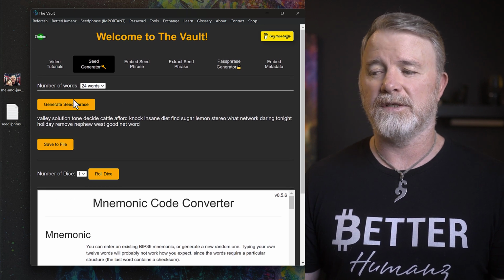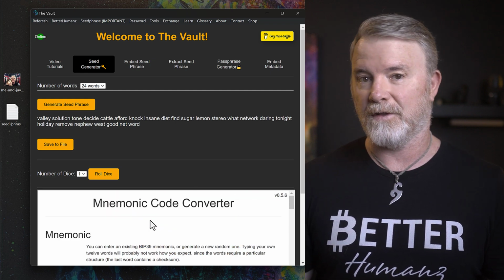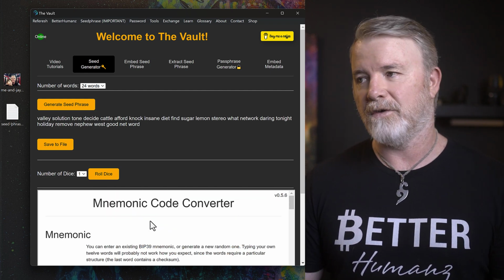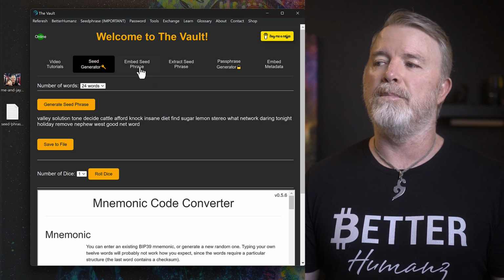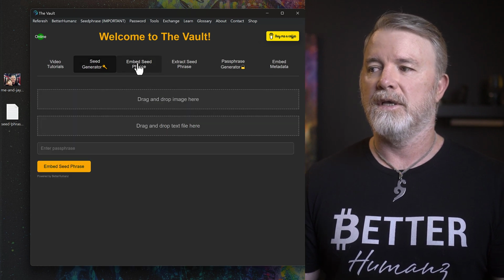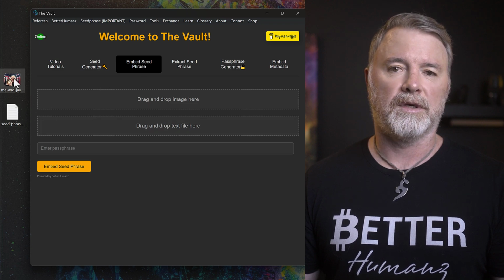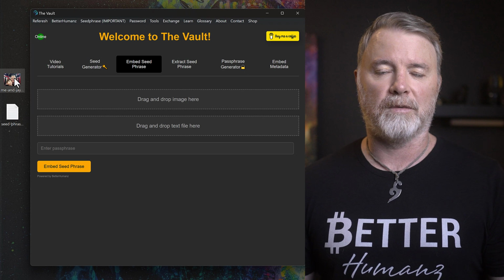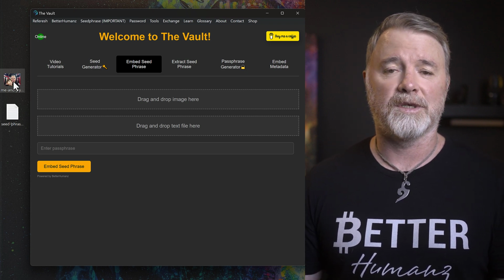So I've got the seed phrase, I've encrypted it. Well, I've got the passphrase that I'm going to use for that when I want to use it for the different addresses. I'm going to now come to embed seed phrase, okay? So now what I want to do is embed this seed phrase into the image. So it's in the image encrypted, but I know it's there, okay? Because I know that that image has got my seed phrase.